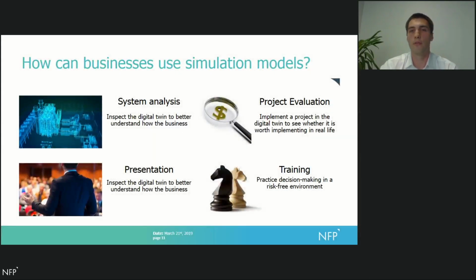How can you benefit from simulation models? First of all, you can just use it for system analysis. If you have a very complex business, it might be hard to study it in real life. For instance, if you have a set of open pit coal mines or a complex piece of equipment, you can't really look inside it. You cannot really study how it works in real life. But you can build a digital copy, and you can inspect that digital copy to gain a better understanding of the real business and make better informed decisions.